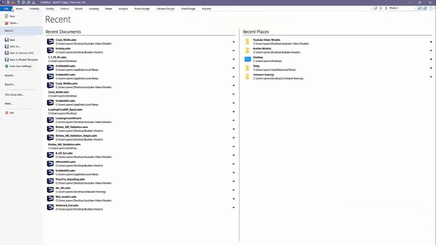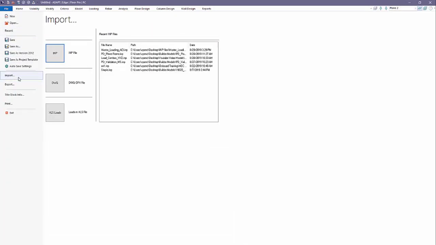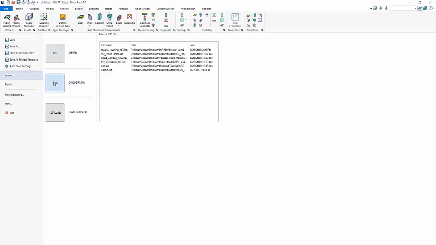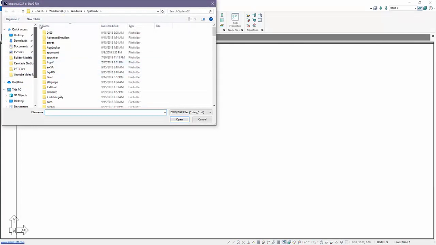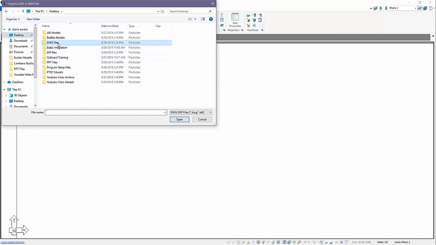We'll go ahead and we're going to file import. We also have options for importing from Revit and also ETABS if you have a multi-story structure built in either of those softwares. You can import those here into ADAPT. We'll select the option for DWG, and we'll navigate over to the file that we're going to be working with.